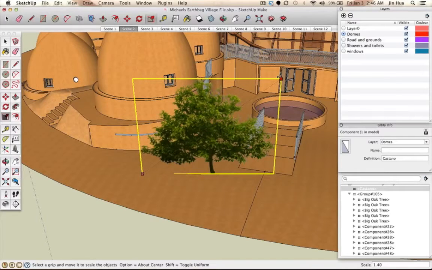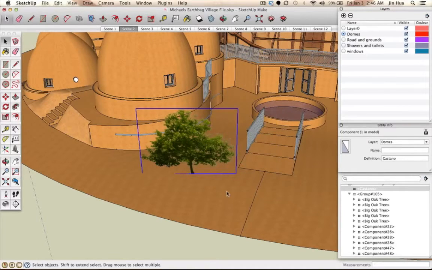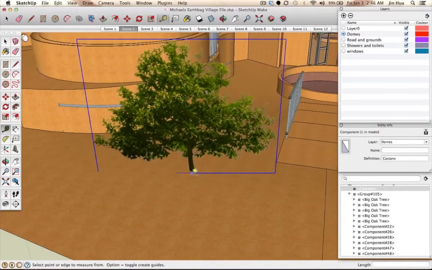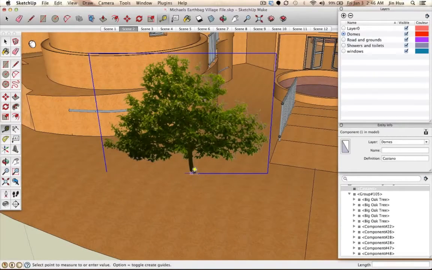But what if you want the height of this tree to be a particular size? Now, I don't know what the default size of a tree is, so I'm just going to make up some numbers here. You can actually use the tape measure tool to check the size of this tree, which is the tape measure tool here, which is the T. You just hit T on your keyboard to select it as well. And then I'm going to go here. I'm going to click on the bottom. I'm going to drag it up and make sure it's on the blue axis.